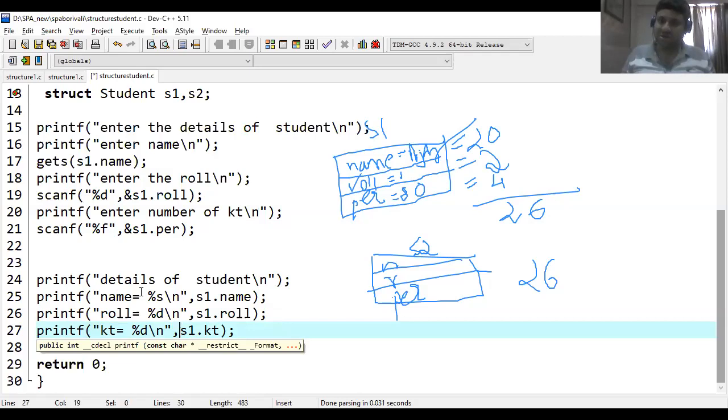I want to repeat this. I want to rewrite for S2 also. Then I will simply write again: Enter detail of second student. Enter name. Enter roll number. Enter percentage. And it will be S2 dot name, ampersand S2 dot roll number, ampersand S2 dot percentage. And to display the value, it will be S2 dot name, S2 dot roll number, S2 dot percentage.